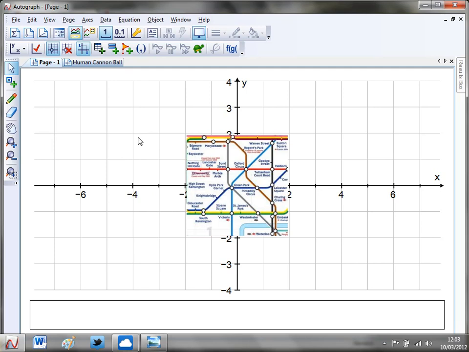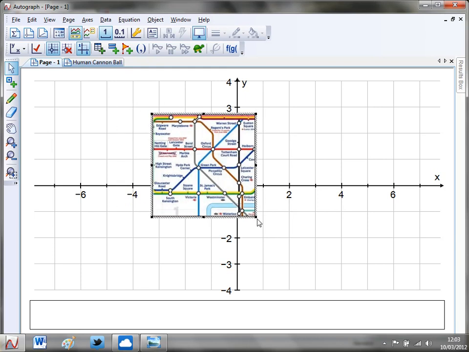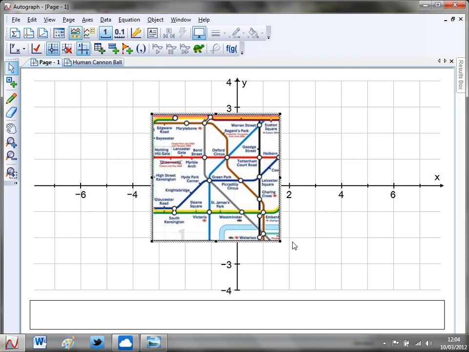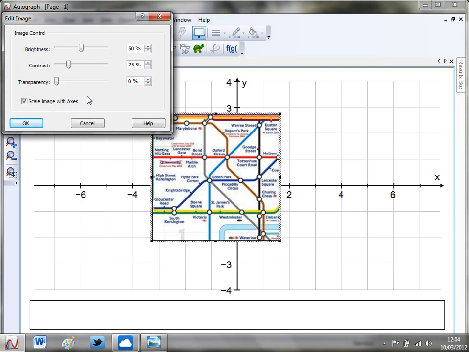Now there's a good few things we can do with this image. Firstly, we can move it around wherever we want just by clicking on it and moving it. We can resize it in the standard way just by hovering down there and dragging, making it bigger. But what's really nice is we can also alter the transparency, make it a bit more see-through. So if you just double click on the image, you get this edit image thing, and all I'm going to do is up the transparency.